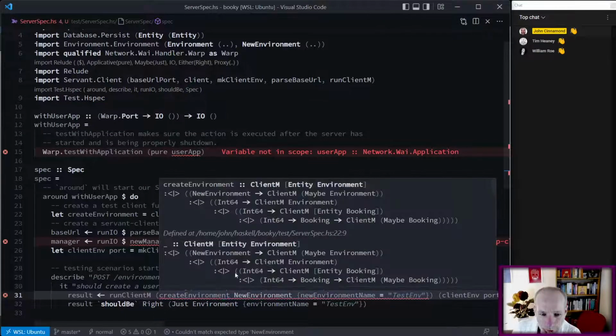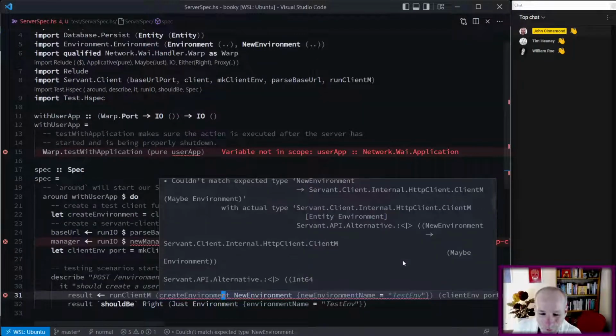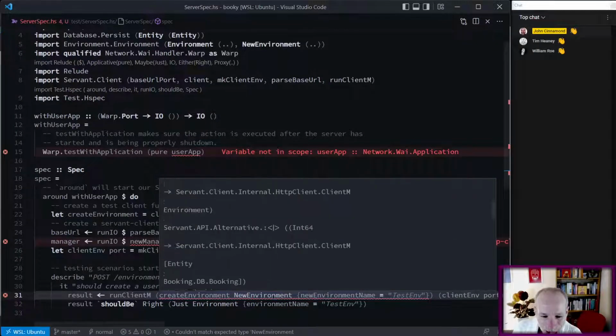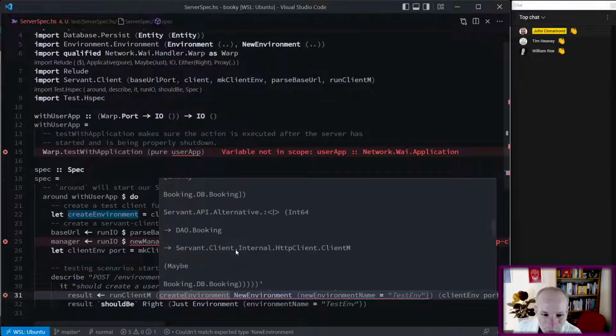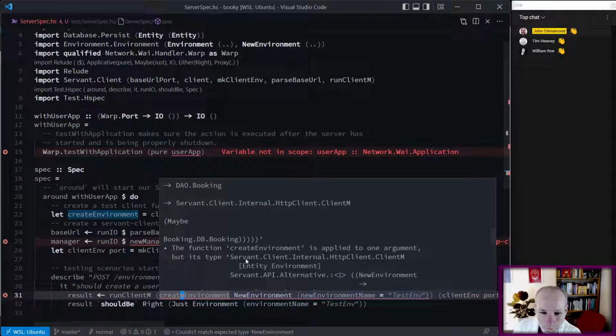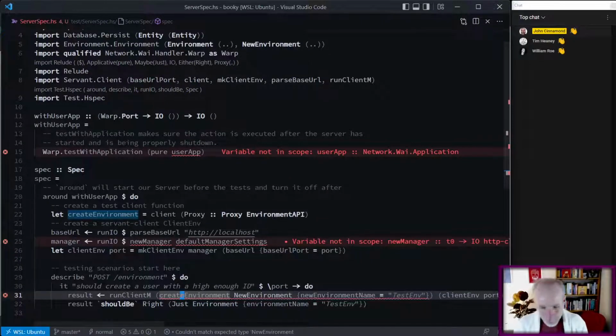Oops, sorry. Where's my arrow gone? With actual type, yeah, client M entity environment, because it's new environment or whatever else. So create environment has become the alternative type. So it's got all of the routes in there. But I want to pick out the second route in there. So how do you do that?